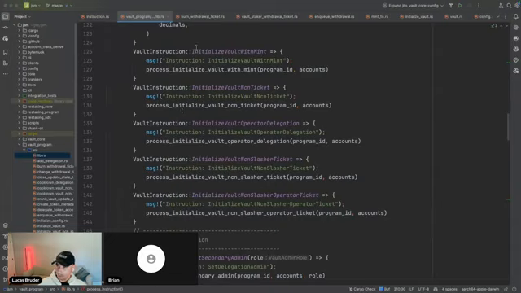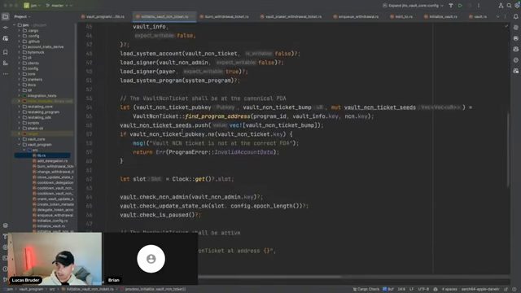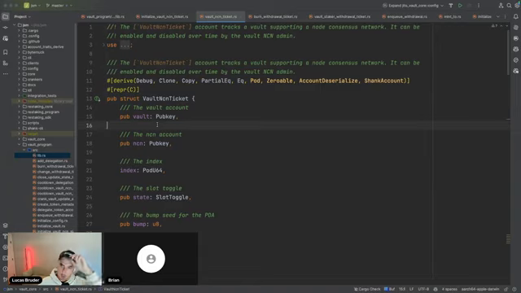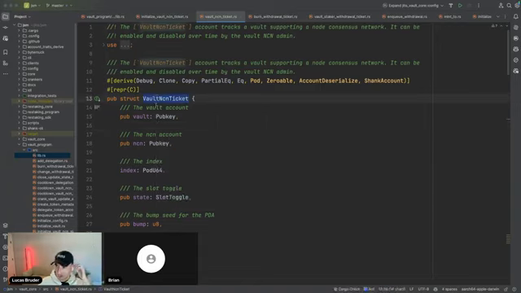There's a bunch of other stuff in here too, like initializing the vault NCN ticket. I'll go into kind of what that looks like. If you understand the vault NCN ticket, you'll understand the other tickets and state trackers as well. The vault NCN ticket is another account on Solana.